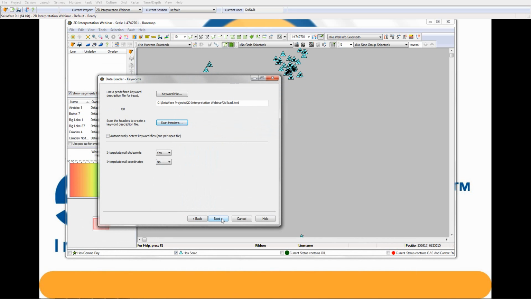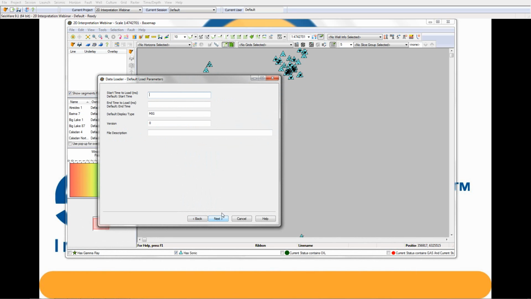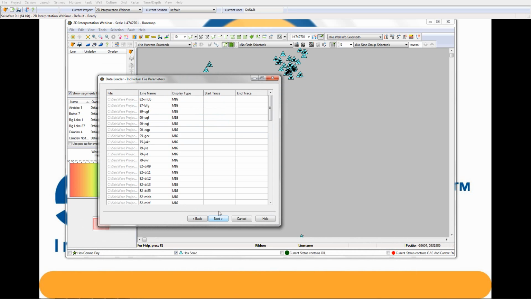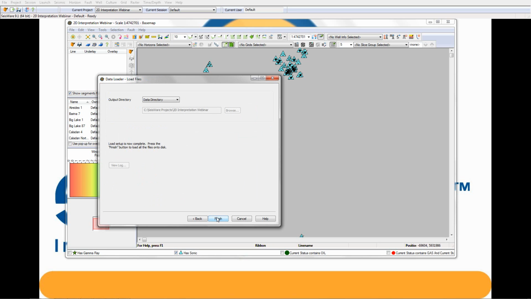After we've saved our keywords, we can set a start and end time to load, as well as default display type, version, and description. Here you can see the default display type is filled in, but we can set them individually if we want. Same thing with line name or start and end trace. And finally, we can set polygon clipping if we need to restrict the area. We can also do a coordinate conversion on the fly when loading data in. And here we go, bringing it all in.